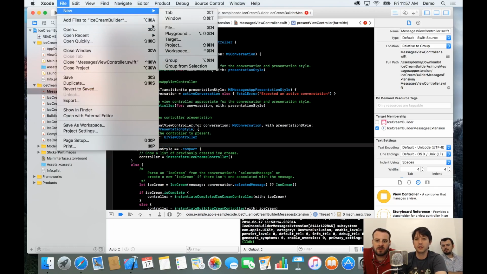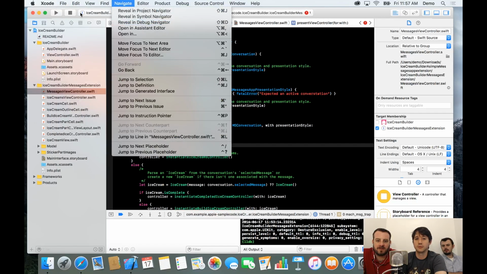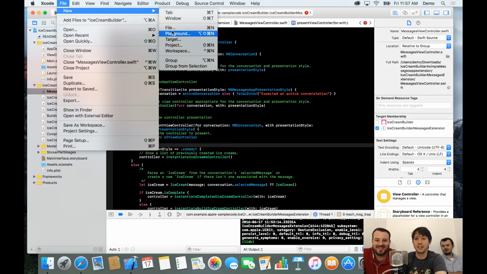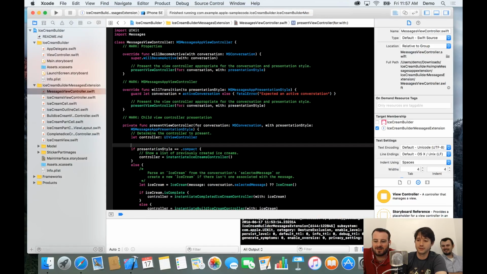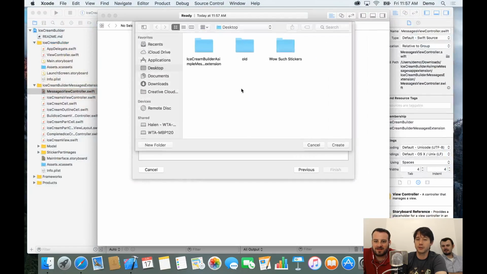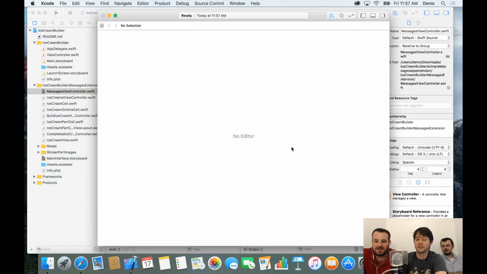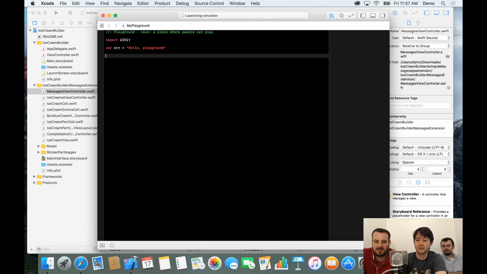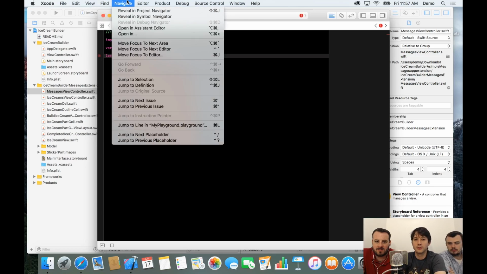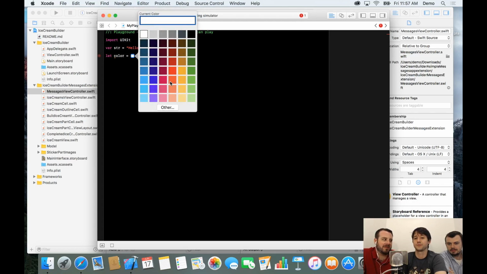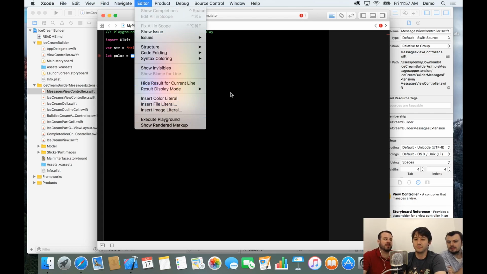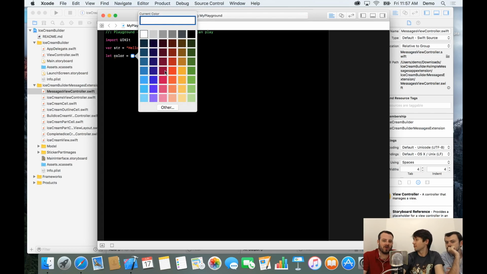Let's try and do it in a playground. Maybe stop the app from running too, maybe that's messing it up. Now where'd my playground go? There we go. Okay. Let's add my color. Yeah, it's in here. Insert color literal. Maybe there's some setting in the Xcode project. I wonder if there's some Objective-C code in there, because I know it doesn't work for Objective-C. Anyways, this is what it looks like.